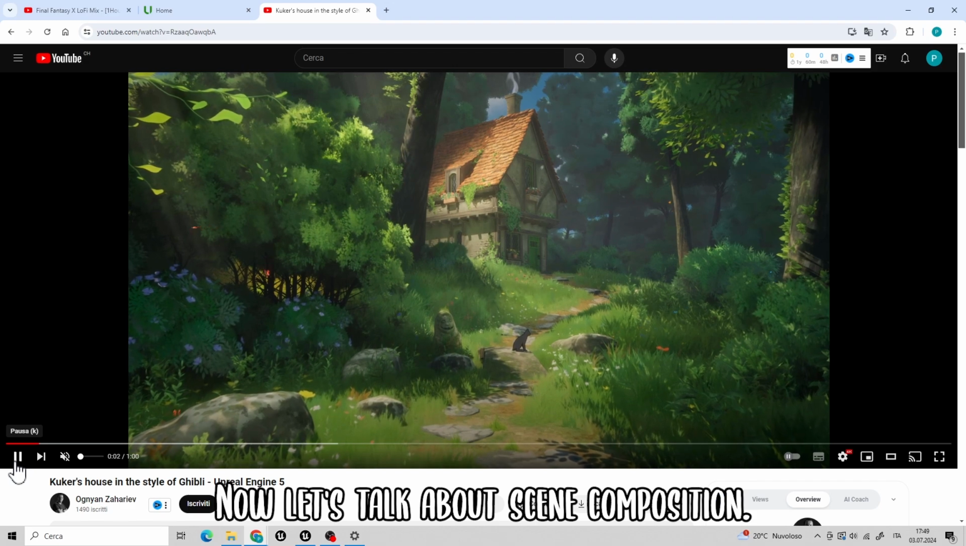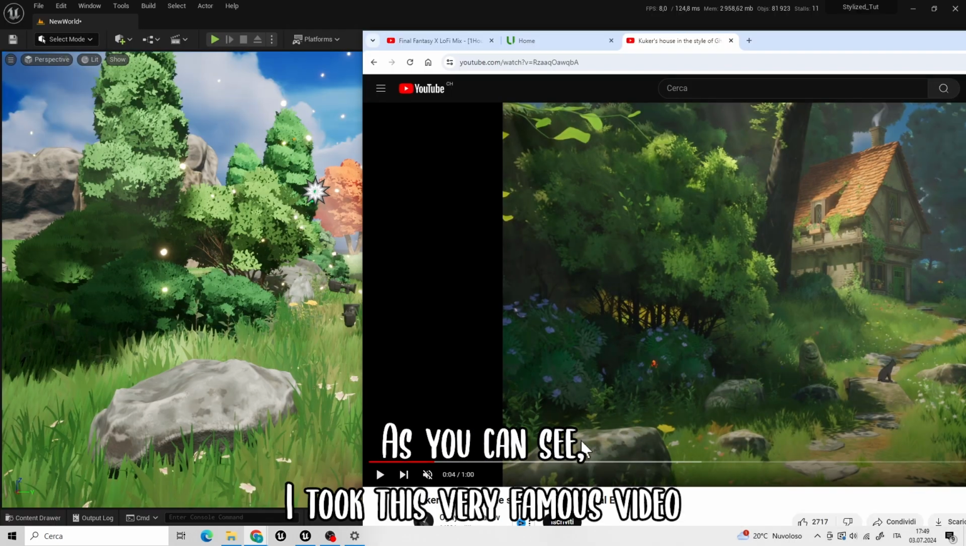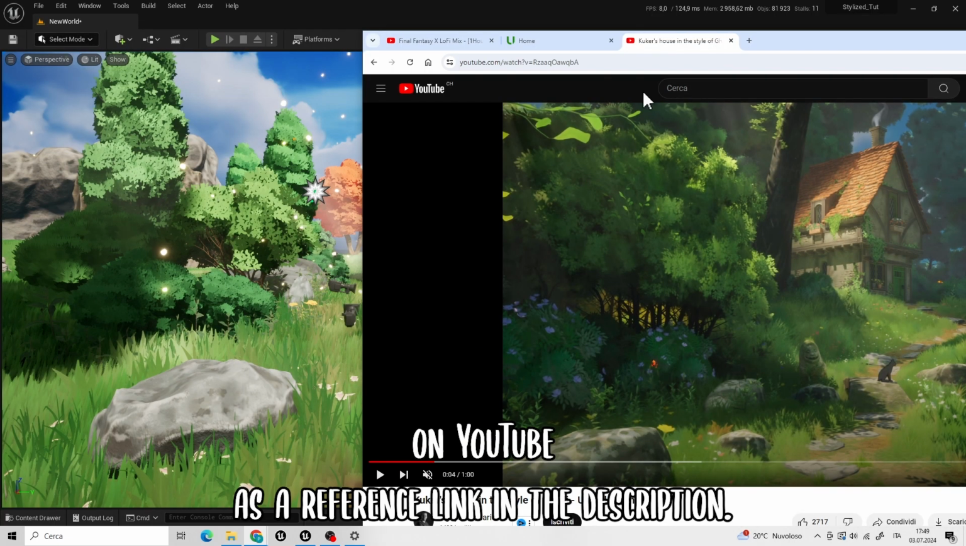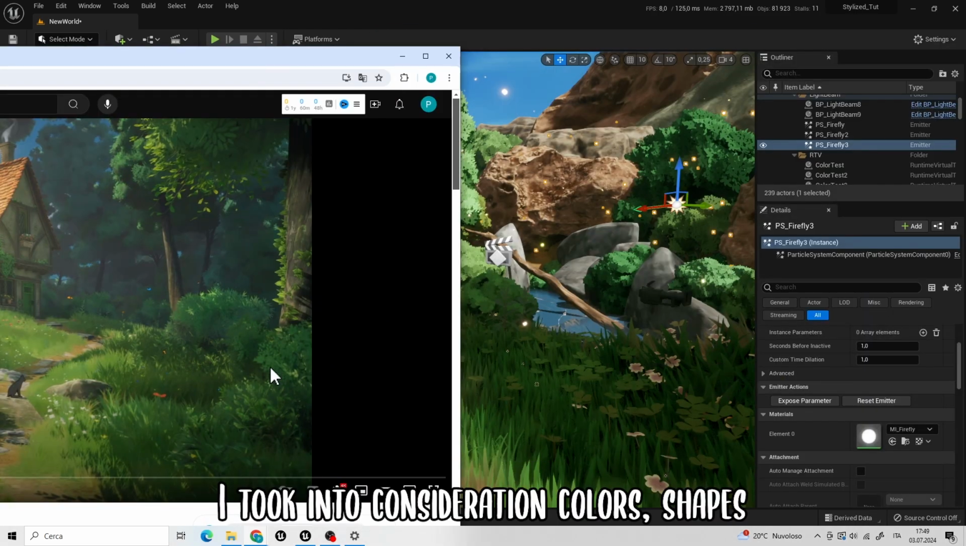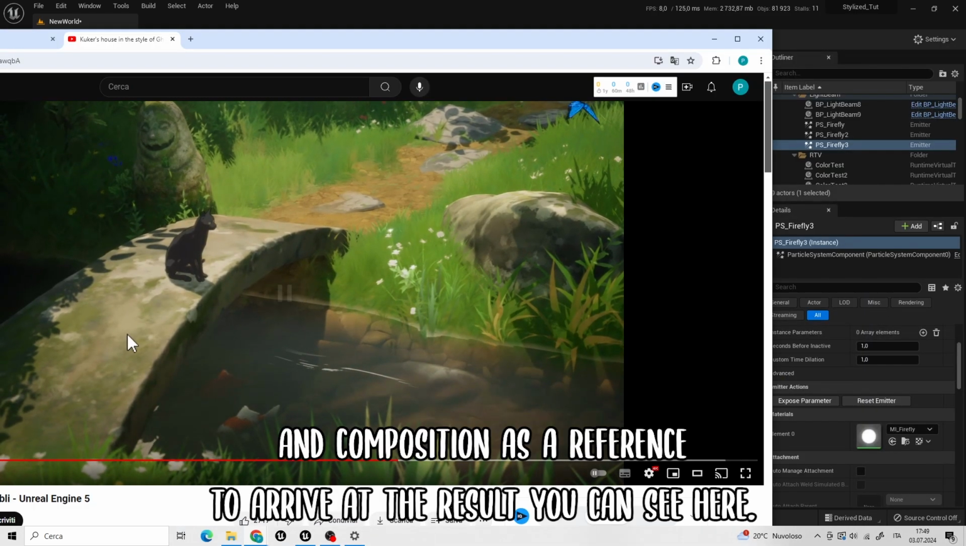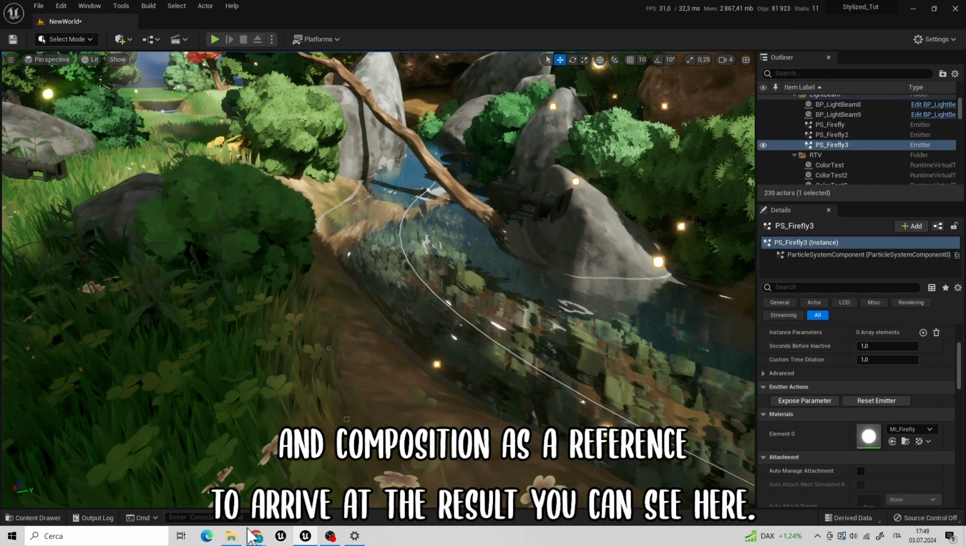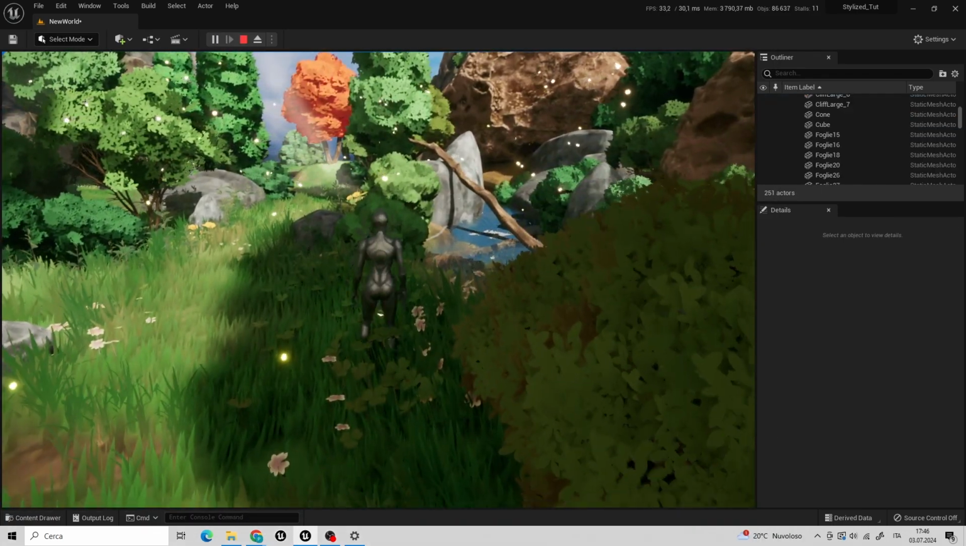Now let's talk about scene composition. As you can see, I took this very famous video on YouTube as a reference, link in the description. I took into consideration colors, shapes, and composition as a reference to arrive at the result you can see here.